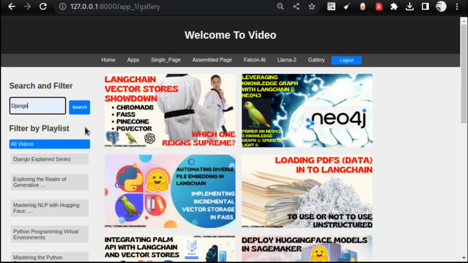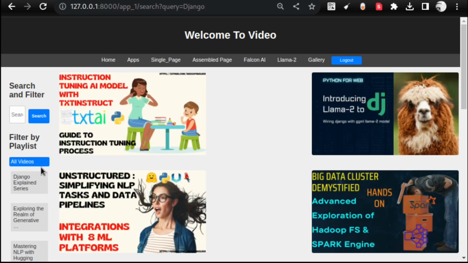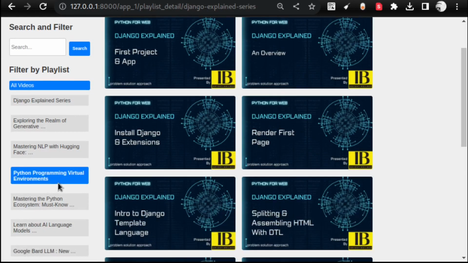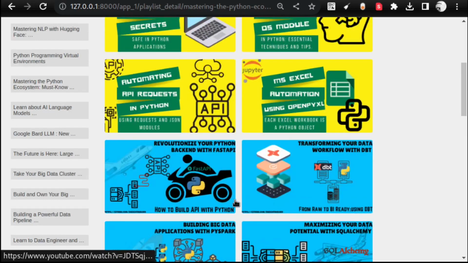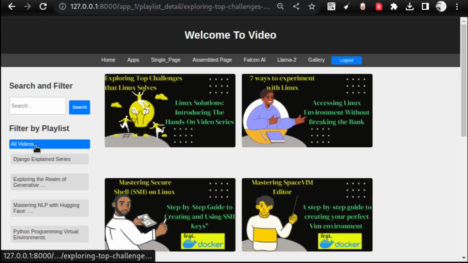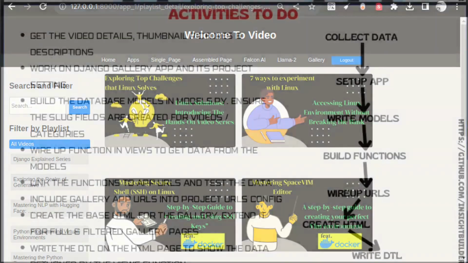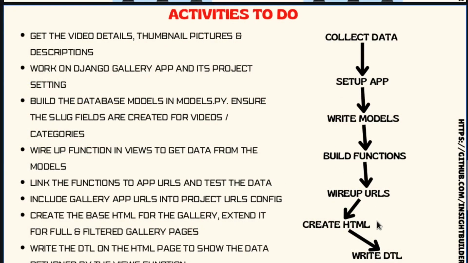So literally you will have multiple pages involved, and all these pages, whenever I'm clicking, you see there are different data that is getting populated. These were all written automatically by DTL, that is Django template language. All this is possible once we complete this entire process, and it all begins with collecting the data.